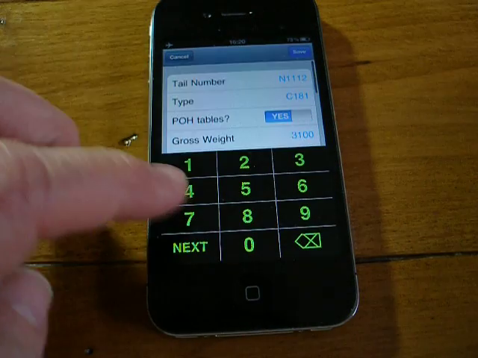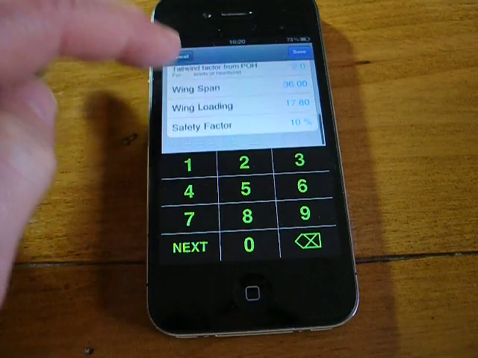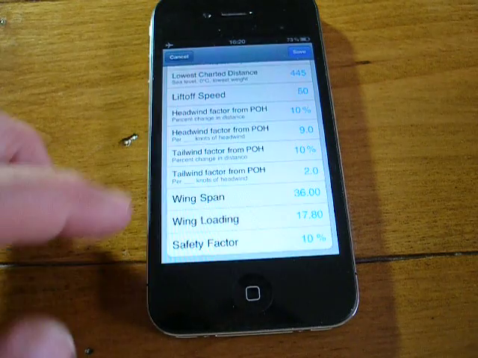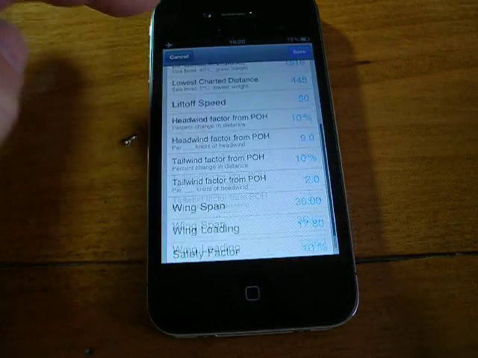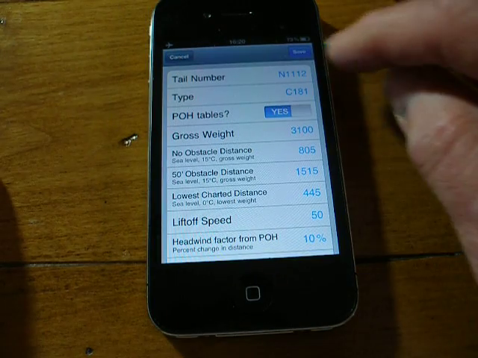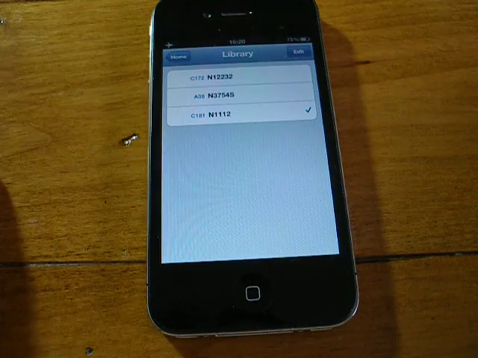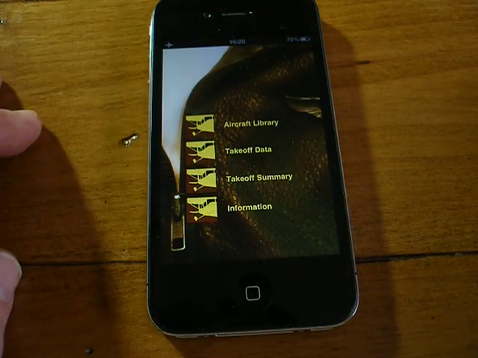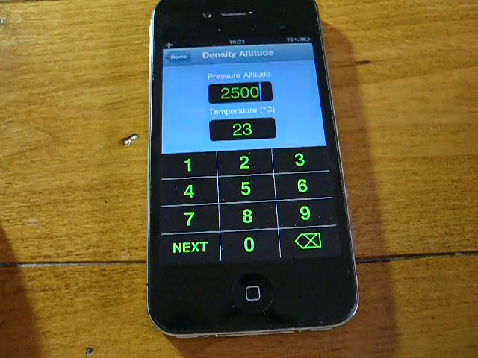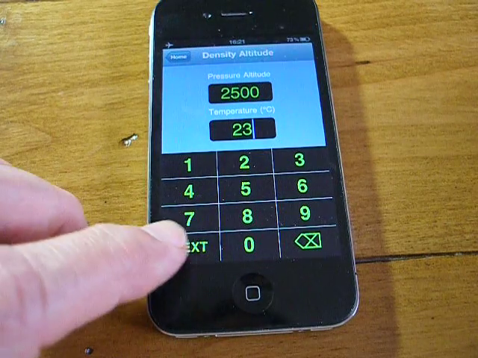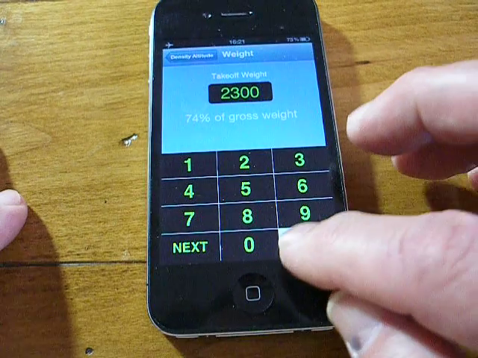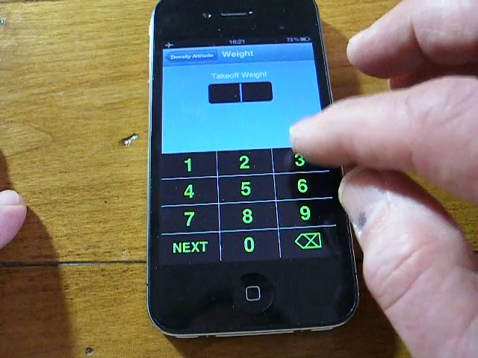So I'll enter a safety factor in there of at least 10% just to be sure that I've got something safe. Here I'm allowed to go in and take a look at the data and edit it as I wish, audit it as I wish, and if I want to save that airplane, I can go in and save it, and that's how I've just created this new airplane. Going back to the home screen, I can enter the takeoff data, and I want to be sure if I change airplanes to have another look at the takeoff data to make sure that the weight at least is appropriate.